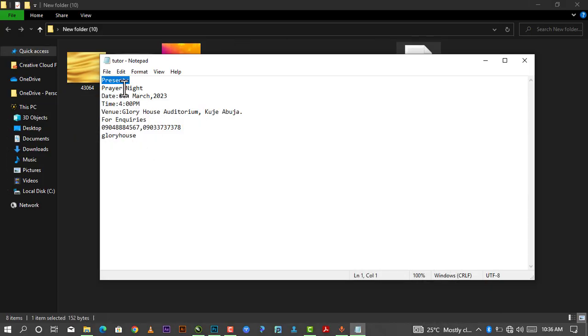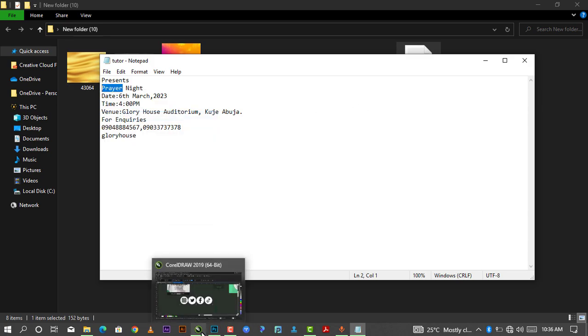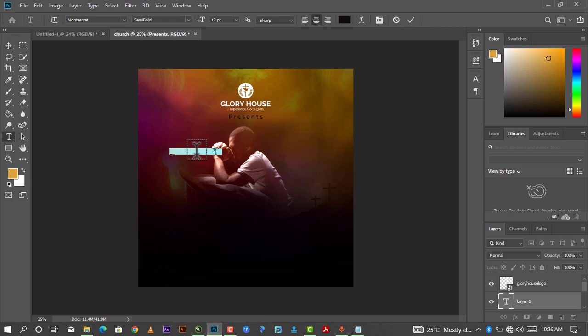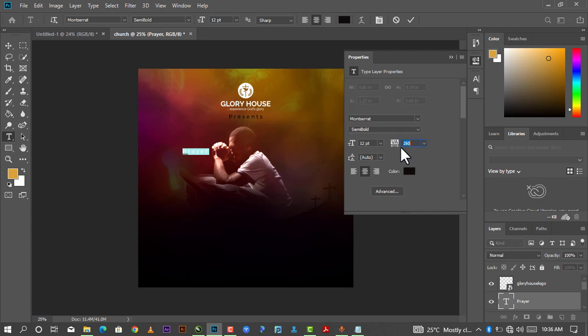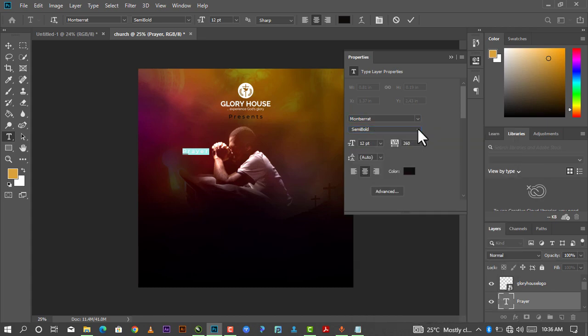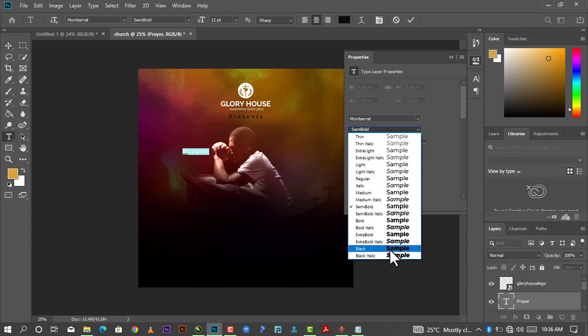prayer night. So what I'll do is I'll just highlight prayer, copy it, come down to my Photoshop, select my text, right click, hold down Ctrl plus V to paste. Yes, prayer. So I'll just highlight this and increase the size, go down to where my properties are, and first of all I'm going to be changing the font. It's still Montserrat, but it's not going to be semi bold, it's going to be black.